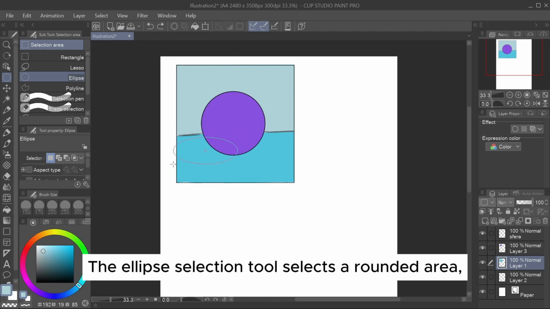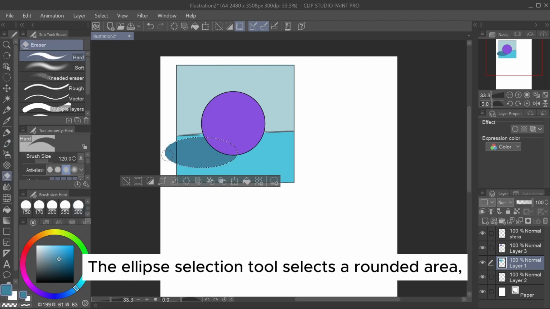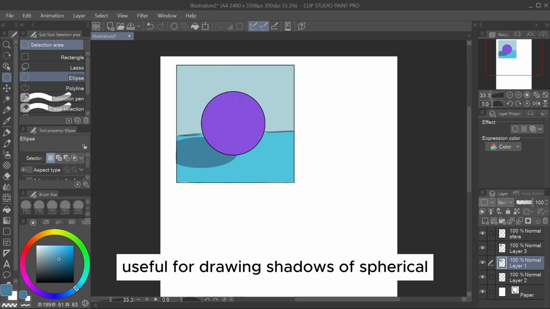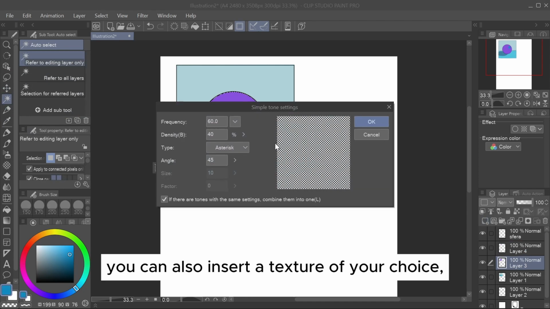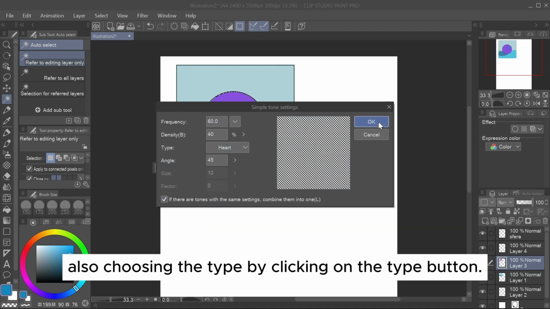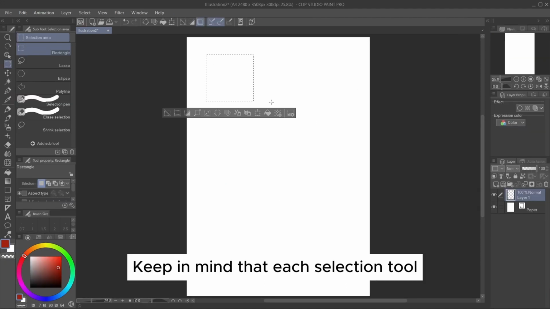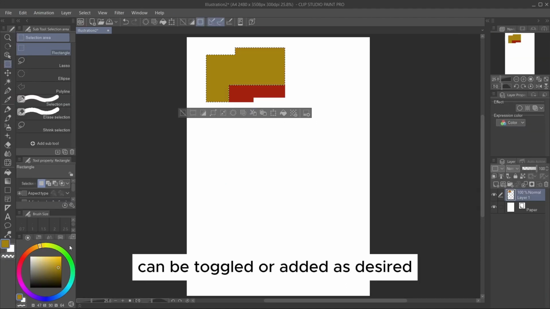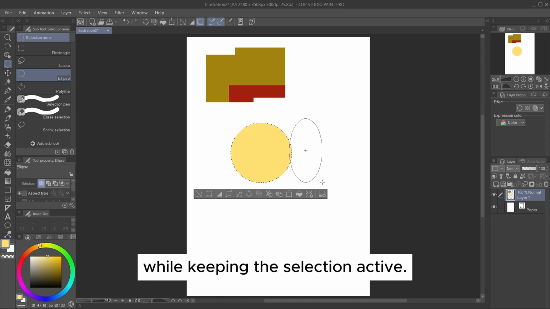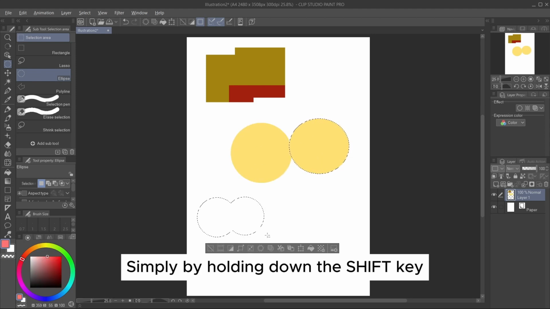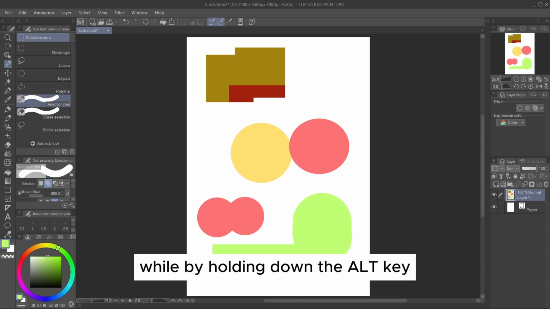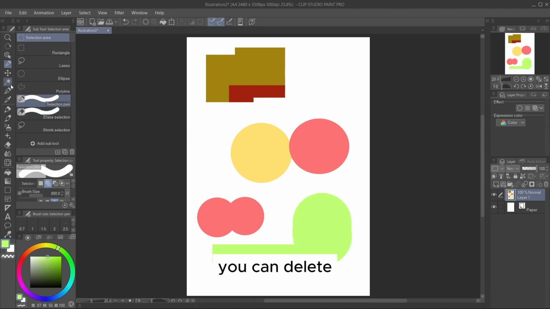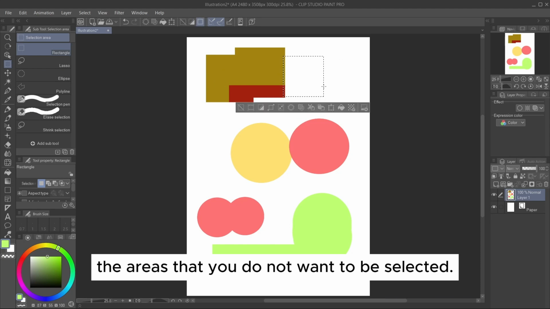The Ellipse Selection tool selects a rounded area, useful for drawing shadows of spherical objects or points of light. Through this icon, you can also insert a texture of your choice, also choosing the type by clicking on the Type button. Keep in mind that each selection tool can be toggled or added as desired while keeping the selection active. Simply by holding down the Shift key, you can add several selected areas, while by holding down the Alt key, you can delete the areas that you do not want to be selected.